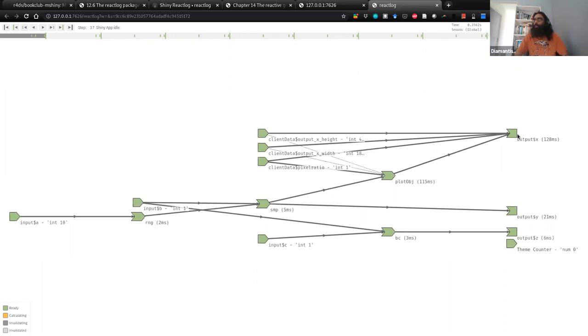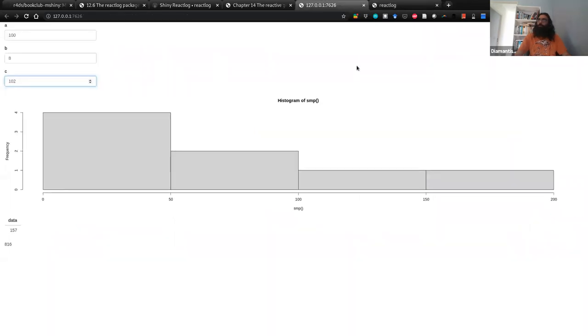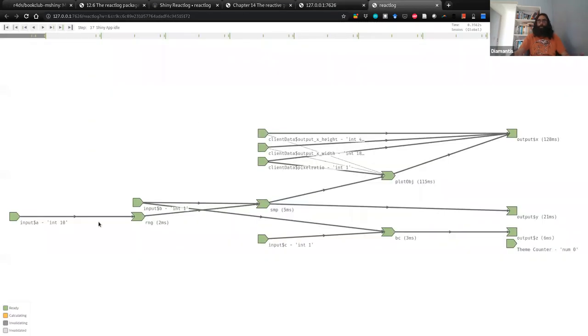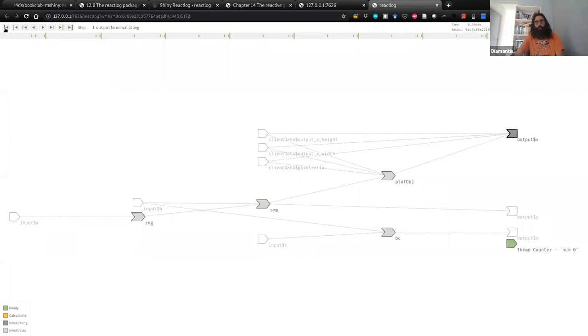So the extra things that are shown are dependencies of the plot. So I'm moving back into the plot. This depends on the size of the screen. There are things that were not mentioned in the simple representation, but we can see them in the full representation here in the reactlog package. So what we can do is rewind and go back to the very beginning, the first second that they launched the app, and we can step into and see what we discussed as is happening.